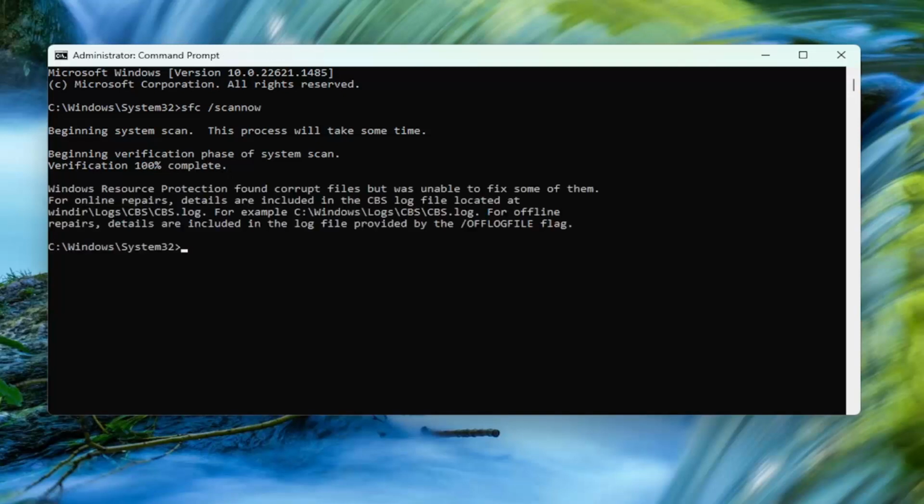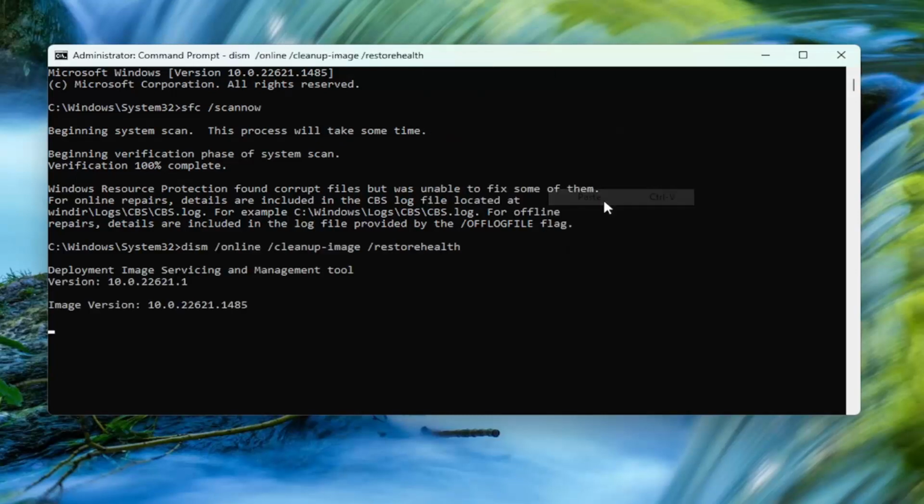Okay, so you can see it did find corrupt files but was unable to repair them. Next command we're going to run, and then we're going to restart our computer once that's done, is going to be a DISM scan. So go ahead and copy that DISM command from the description of my video, and then paste it into the Command Prompt window the same way we did the first one, and then hopefully we should be able to fix the remaining issues here.